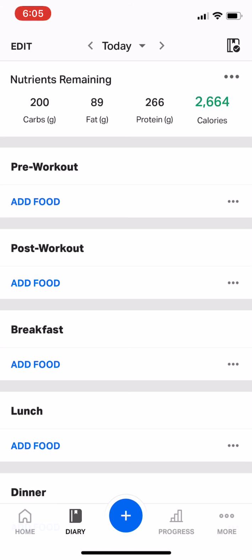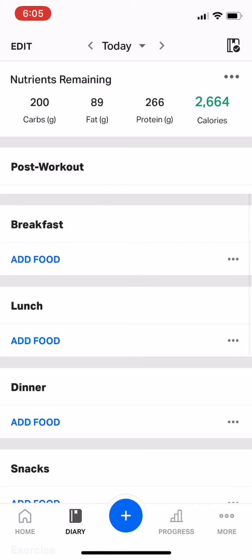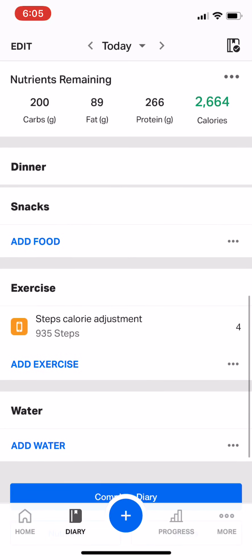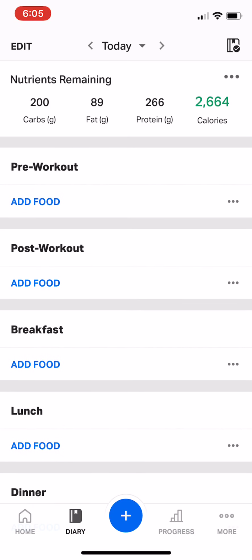So this is where you're going to input your food daily. And you'll see that you have different sections for pre-workout, post-workout, breakfast, lunch, dinner, snacks. And you don't have to use all of them. You can use just lunch and dinner, or you could use the snack one. It doesn't matter. It really does not matter.